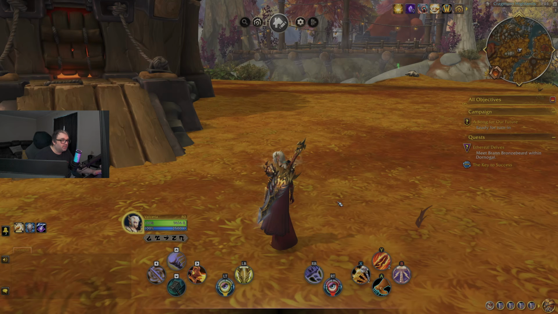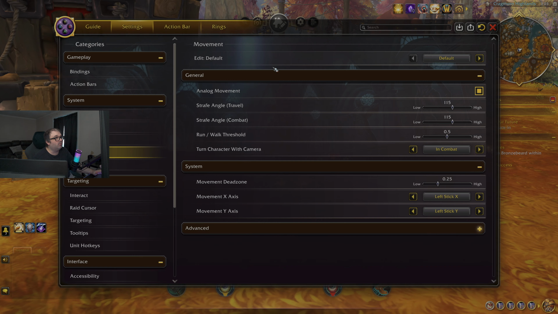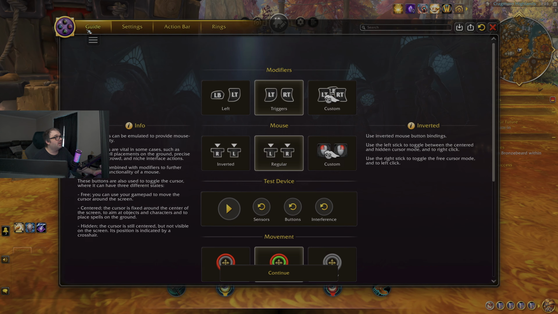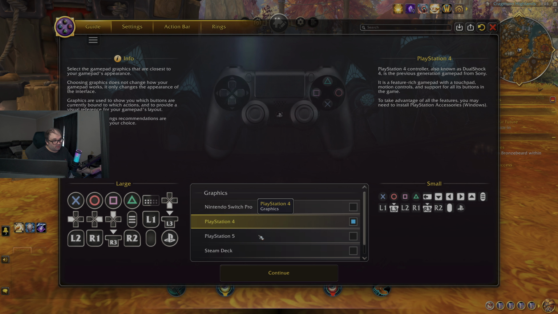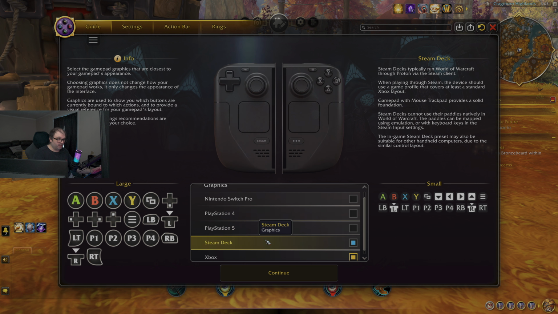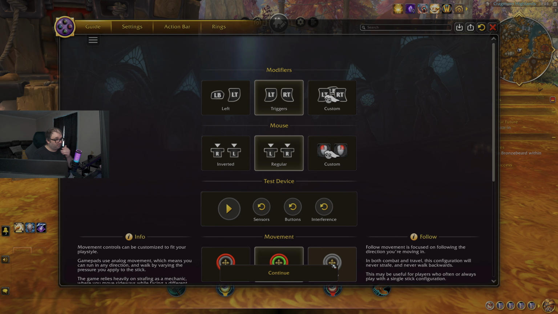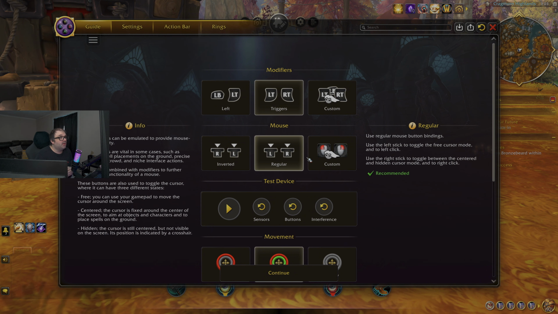Alright, so the next part is we're going to set up our graphics. If you go under the ConsolePort settings, you can go to Guide and then go to Graphics if this does not automatically come up for you. We're going to want to select the controller that we're using. For me, that is the Xbox controller. But you have your Nintendo Switch Pro, PlayStation 4, PlayStation 5, and Steam Deck options, and Xbox is at the bottom. So I'm going to go ahead and click Continue.